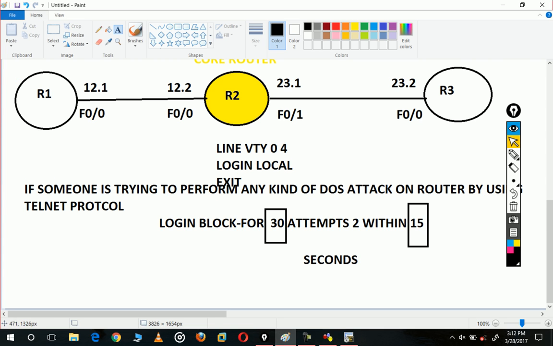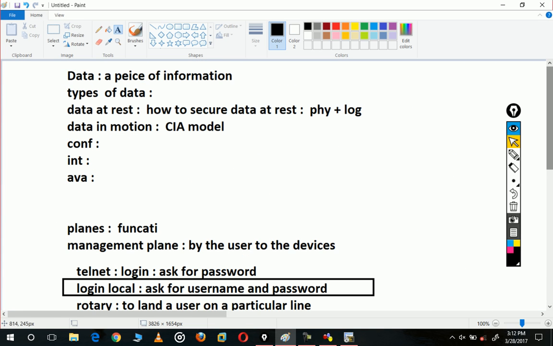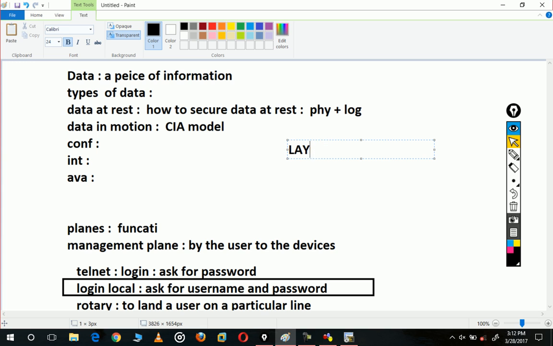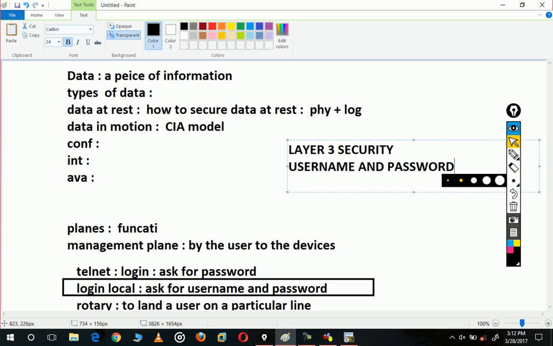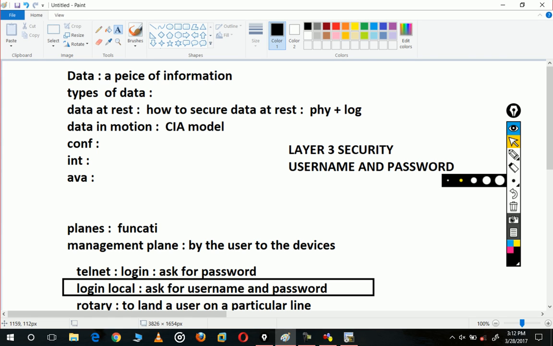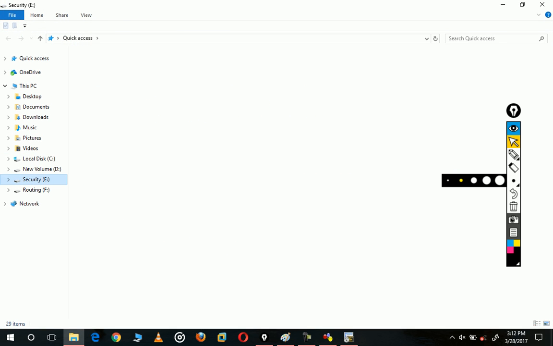Point number 1, when you go for your CCIE lab, you will get a section of layer 3 security. In each and every lab, they are going to give you the username and the password for each and every device. So more like you will get some kind of topology, something like this.